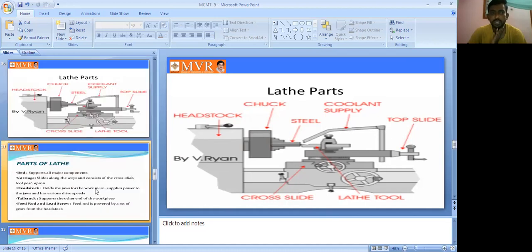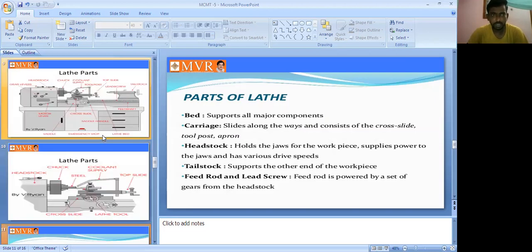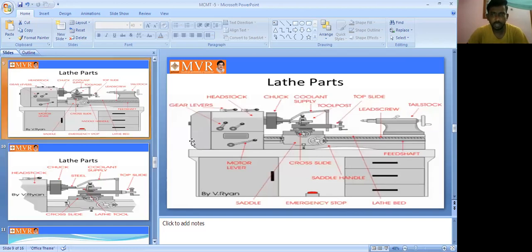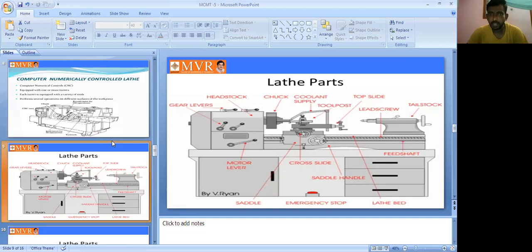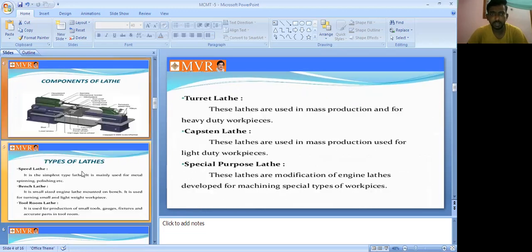Next we can discuss the parts, each and every part. What is the function of each part? See here, first is the bed. It supports all the major components. By using the bed, all kinds of parts are supported. Next is the carriage. What is the carriage? See here, this carriage. What is the function of this carriage?